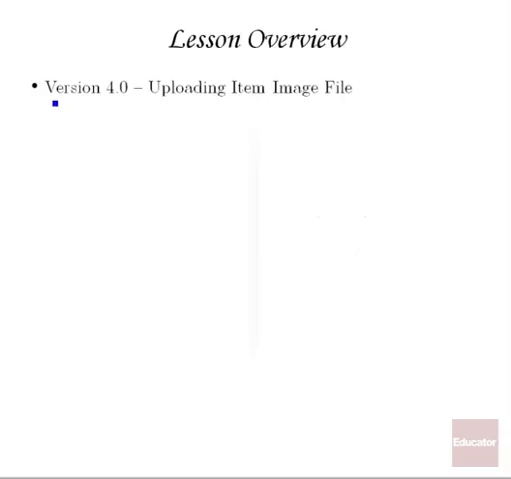In particular, we're going to be adding a new version called version 4.0, and the main feature that we're going to be adding is, when we add an item to the store on our admin website, we're going to allow the admin user to upload an item image file along with the form.